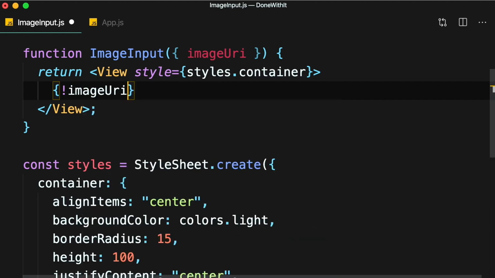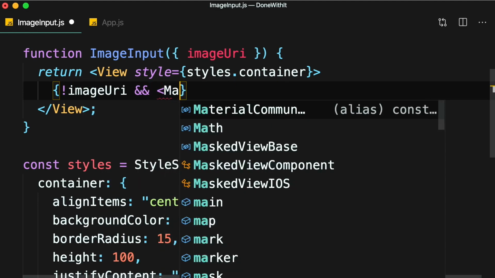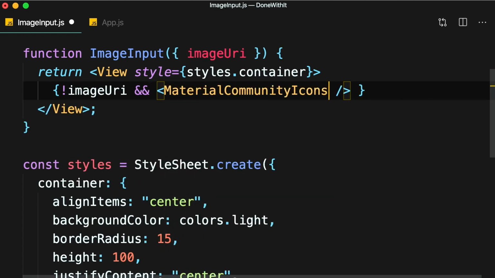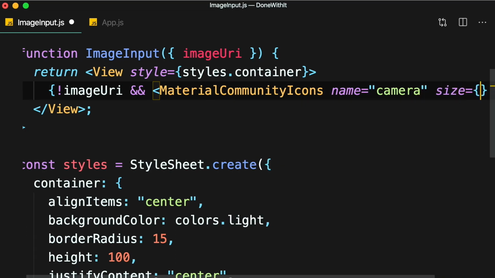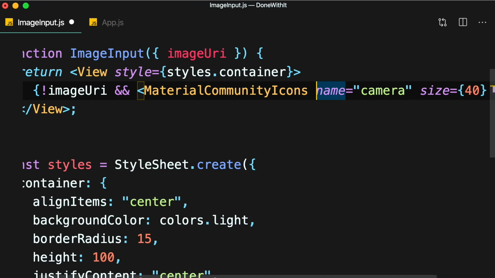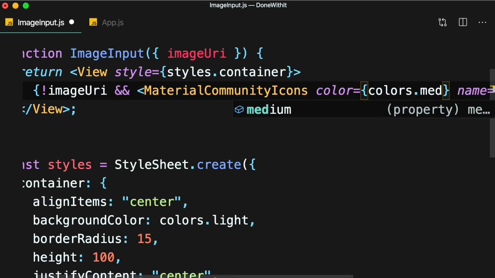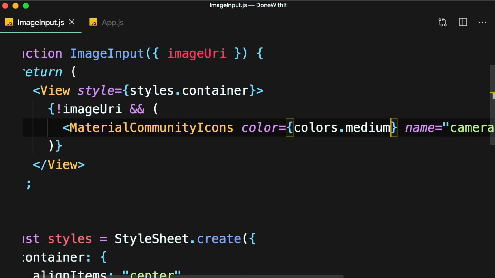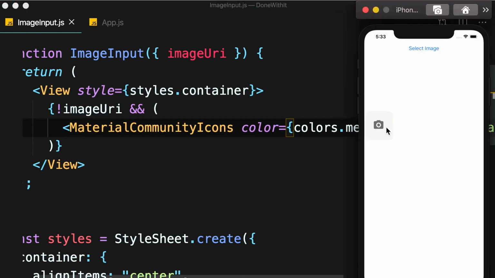If image URI doesn't exist, then we're going to render an icon. Let's set the name to camera, the size to 40, and the color to colors.medium. Let's test our app. Here's the icon, beautiful.